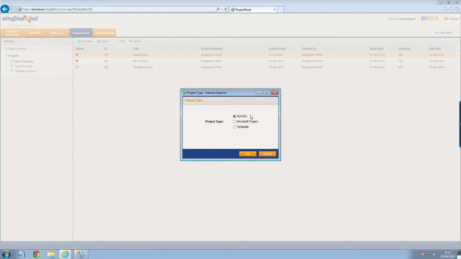The second option, which is the most powerful option, is the Microsoft Project option. What this allows you to do is import a Microsoft Project file, and in Singlepoint it builds the structure of that project, and it hooks up all of the tasks based on predecessors, successors. We bring in things like the start date and the end date of those tasks. So in this case, we're using all of the features of Microsoft Project.